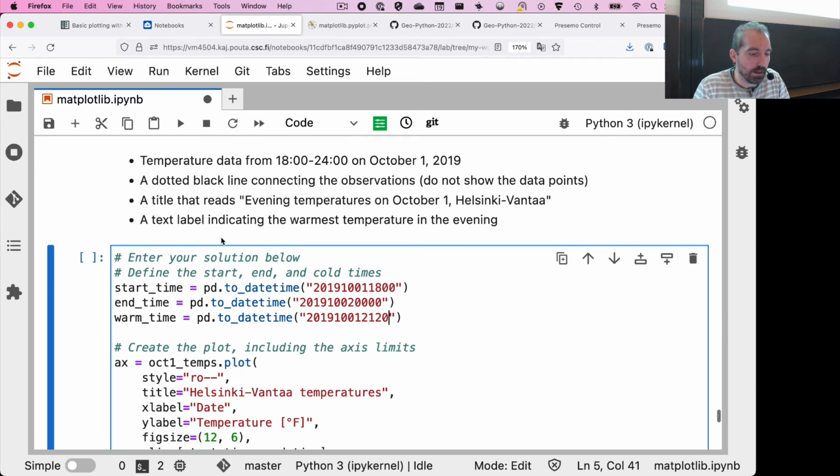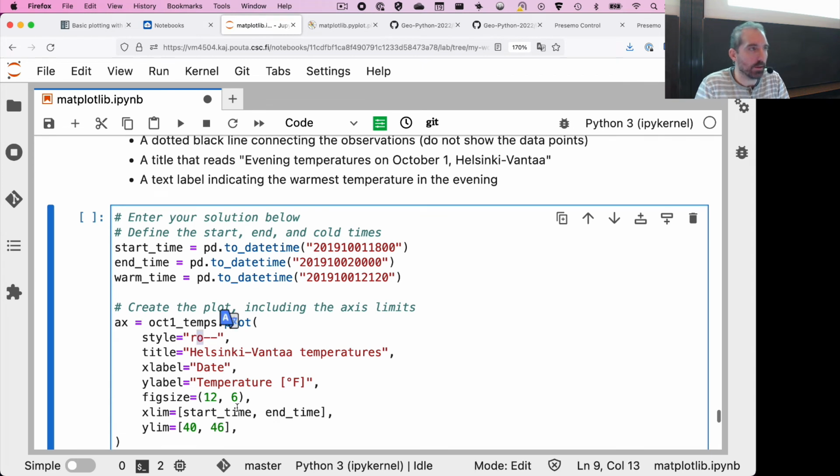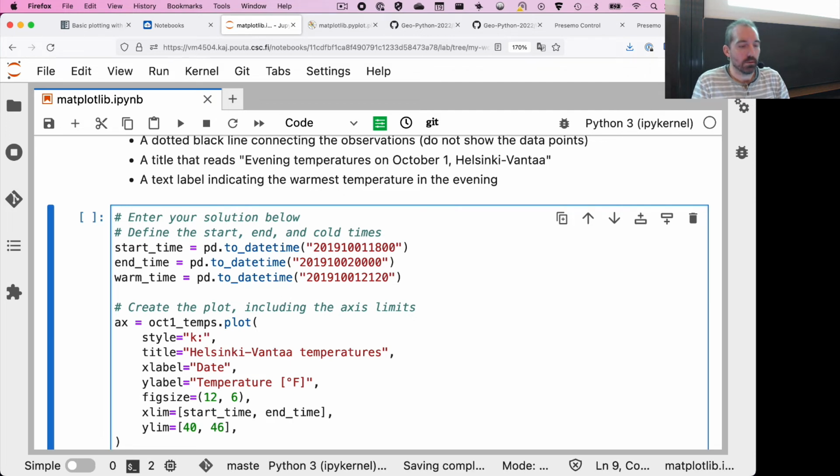We're also told that we should have a dotted black line with no data points. So, since we don't want to show the data points, I'm going to delete the O letter that's here. The black line is given with the letter K, which is probably not that intuitive, but the default plot color in Pandas and in Matplotlib is blue, which is using the lowercase letter b. So b is already used for blue. So then the K for black, as the last letter of black, is used in this case. And it's supposed to be a dotted line, so we're going to delete the 2 dashes and replace that with a colon.